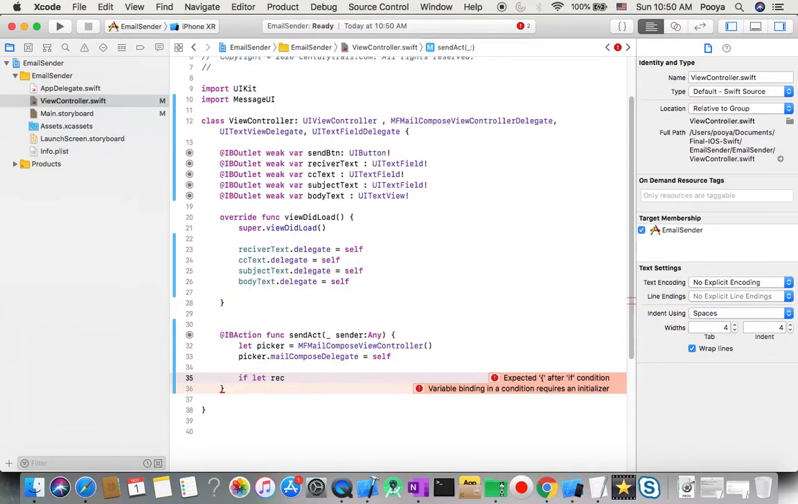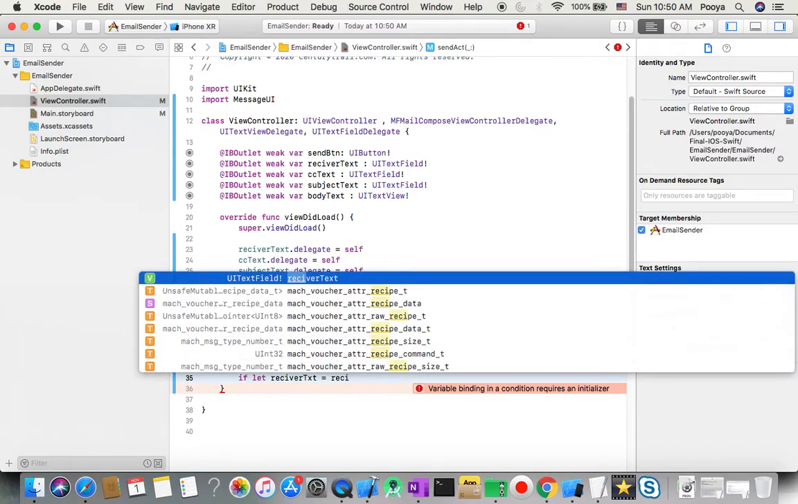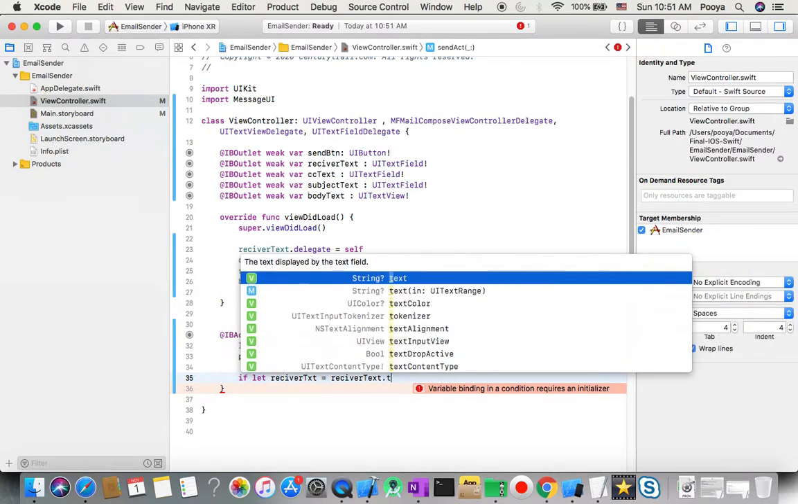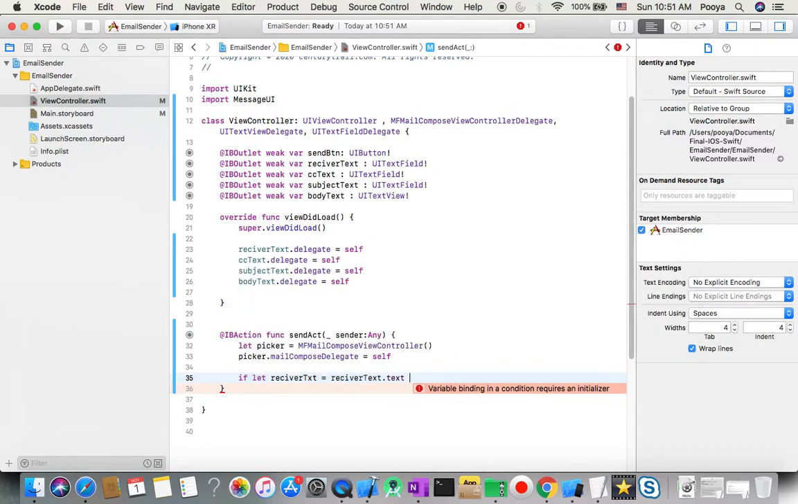Okay, so I just say if my receiver text, if I could create a variable by the name of receiver txt, which I get from receiver text dot text.